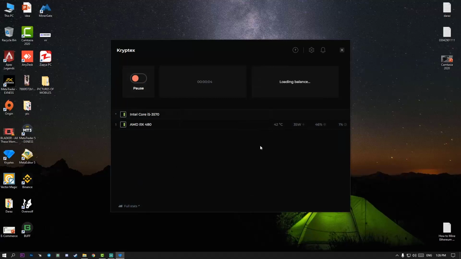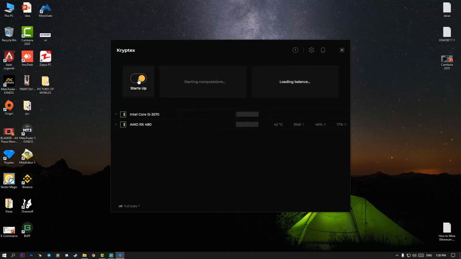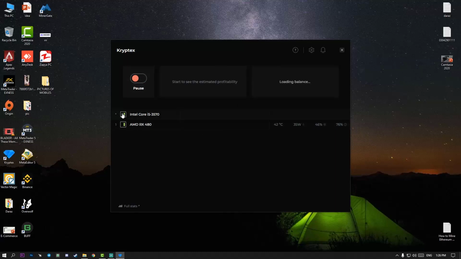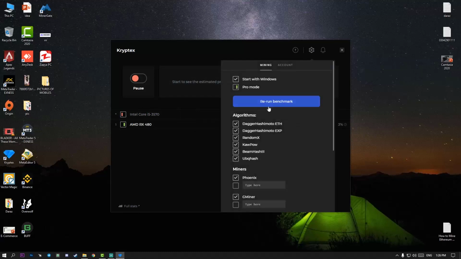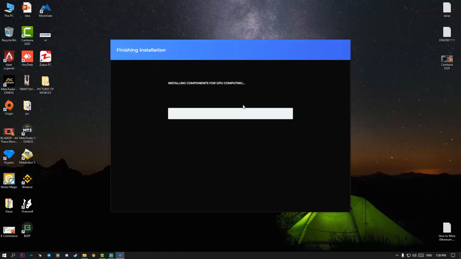I have already run all my benchmarks, but it will give you a benchmark. Please benchmark your GPU and then it will start mining Ethereum. But you have to uncheck your CPU to mine any coin. After that, you have to go to settings and run a benchmark. If it doesn't show you, go to rerun benchmark, and it will take some time to check whether your GPU is capable of mining Ethereum or not. Like this one, installing components for GPU computing, it will take some time to get ready to mine Ethereum.